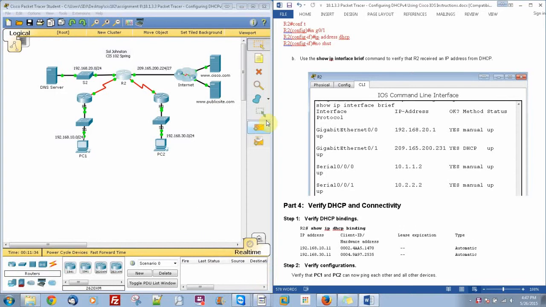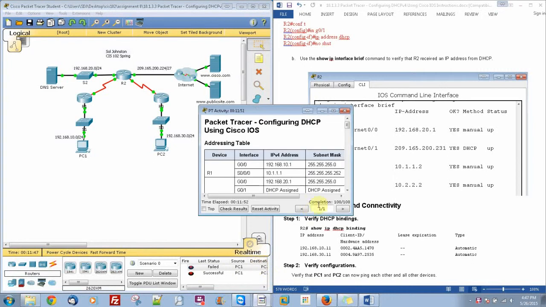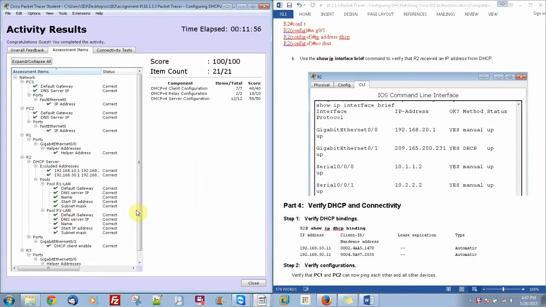And then let's go ahead and see if we can ping from PC1 to PC2, which it should fail the first time. And it's successful the second time. And then let's go ahead and look at our results here. And you see it's 100 out of 100. And everything is configured correctly.